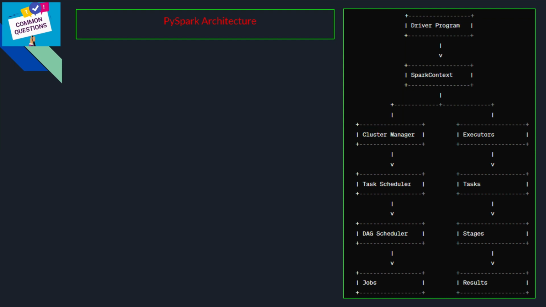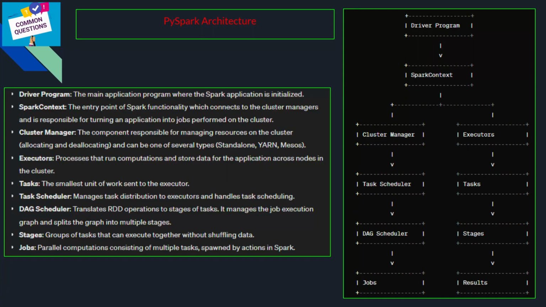When we talk about the driver program, the driver program is where your main application runs. It is responsible for initializing the Spark context, submitting various parallel operations on data, and delivering tasks to executors to be run.